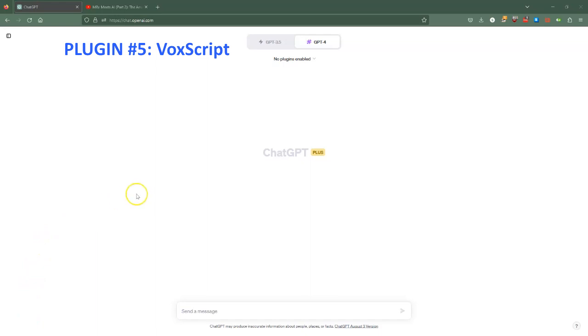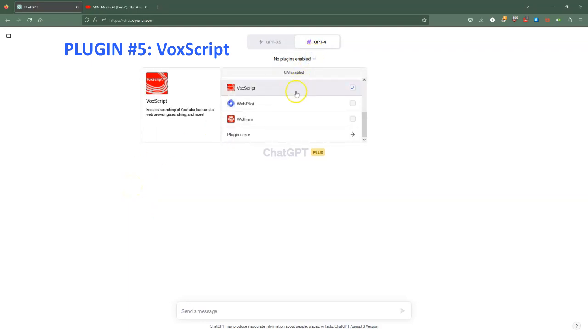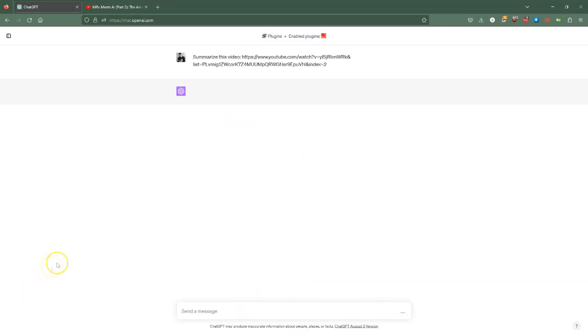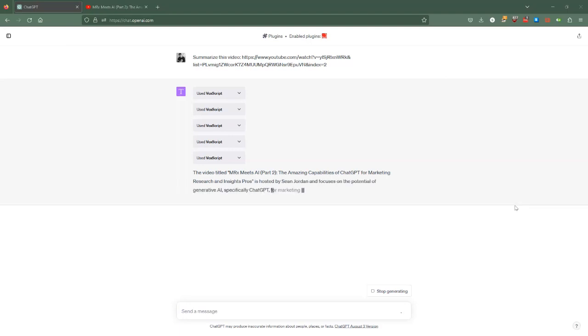But what if I could do the same thing with video content? Well, here is where things get a little bit mind-blowing. VoxScript is a plugin that can allow ChatGPT to analyze the content of YouTube videos. For example, let's have it summarize part 2 of the series of videos that you're watching now. The video is just shy of 20 minutes long, but watch how quickly ChatGPT and the VoxScript plugin can summarize it.